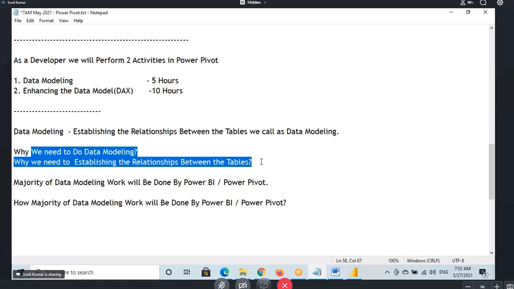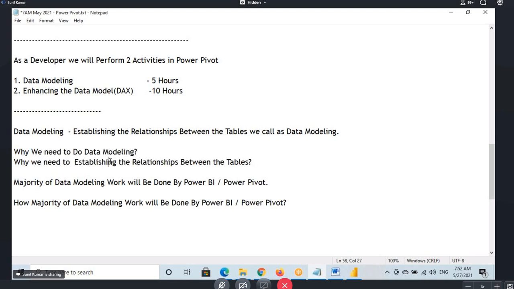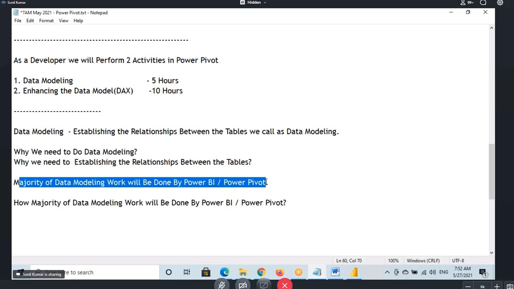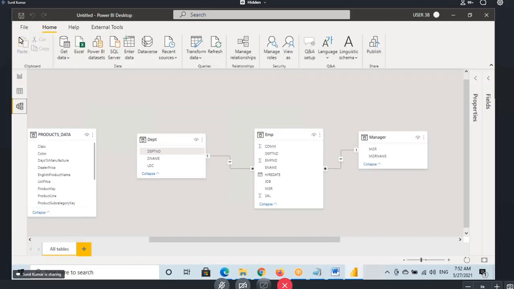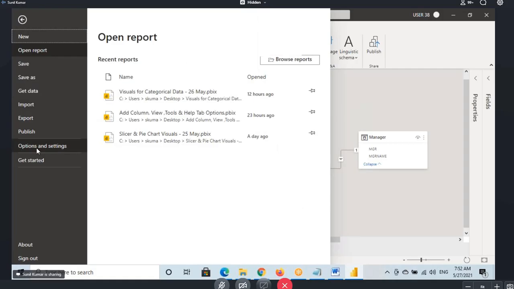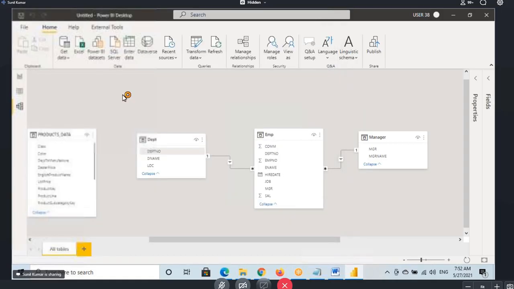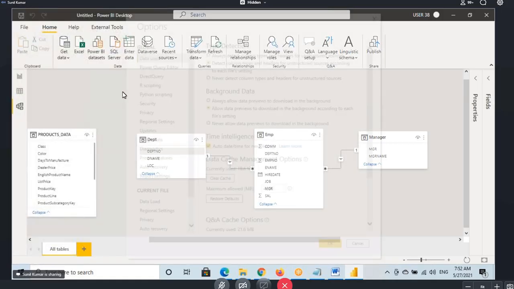How to give those relationships, we'll see extensively. Now, the second point is that the majority of the data modeling work will be done by Power BI or Power Pivot itself. When you load the tables, the majority of the data modeling work is done by Power Pivot. How it is doing that: I said there are 2 settings here, file menu, options and settings, options. There are 2 settings available here.